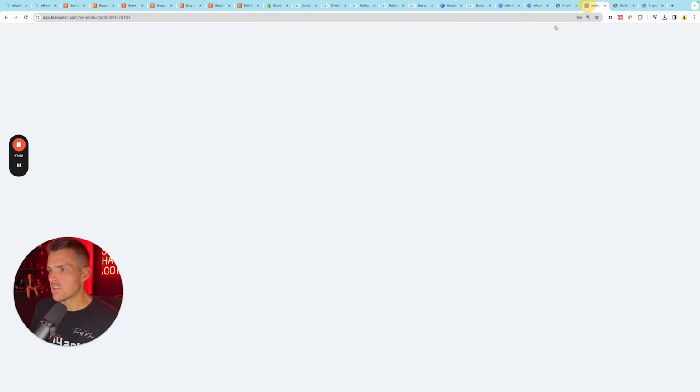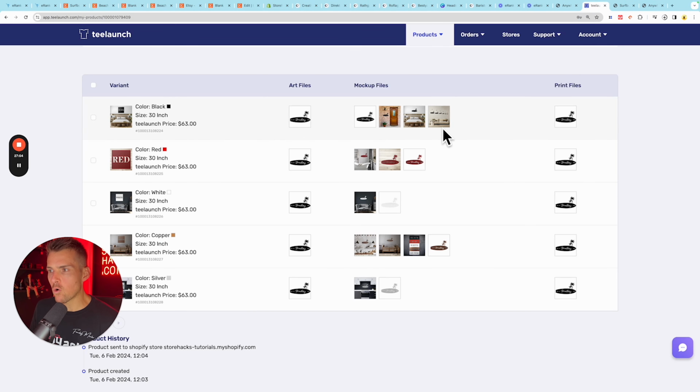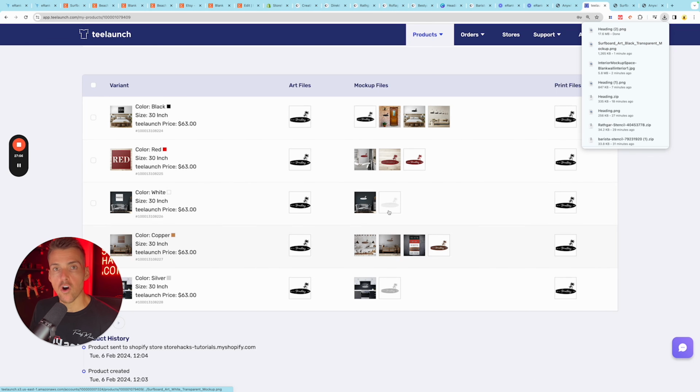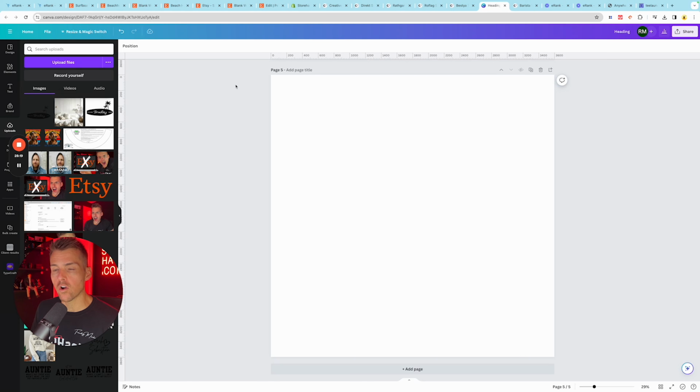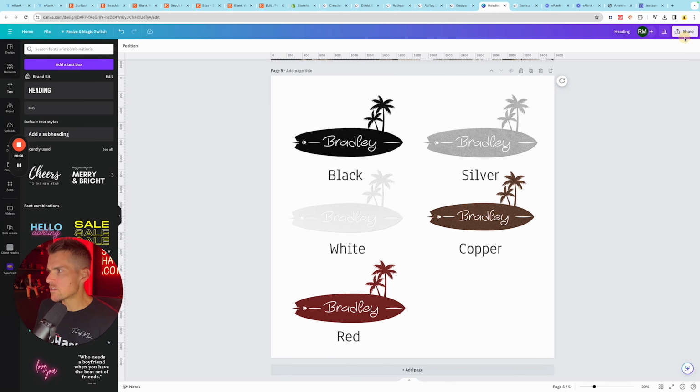So download it. Then back on T-Launch, go through and grab all the different images so you can put them on your listings back over on Etsy. So another image you want on your Etsy listings or on Shopify is an image that has all the different color options available. There we have it, download it.